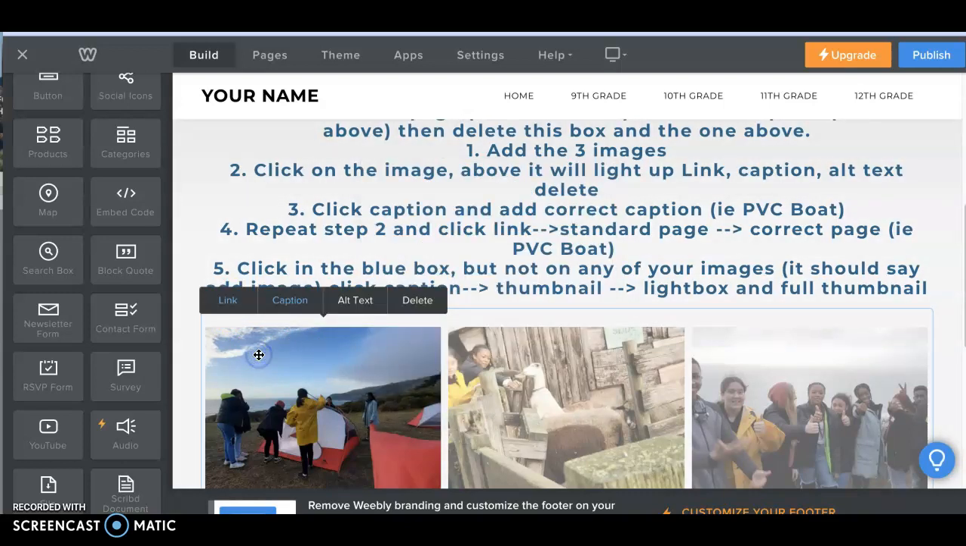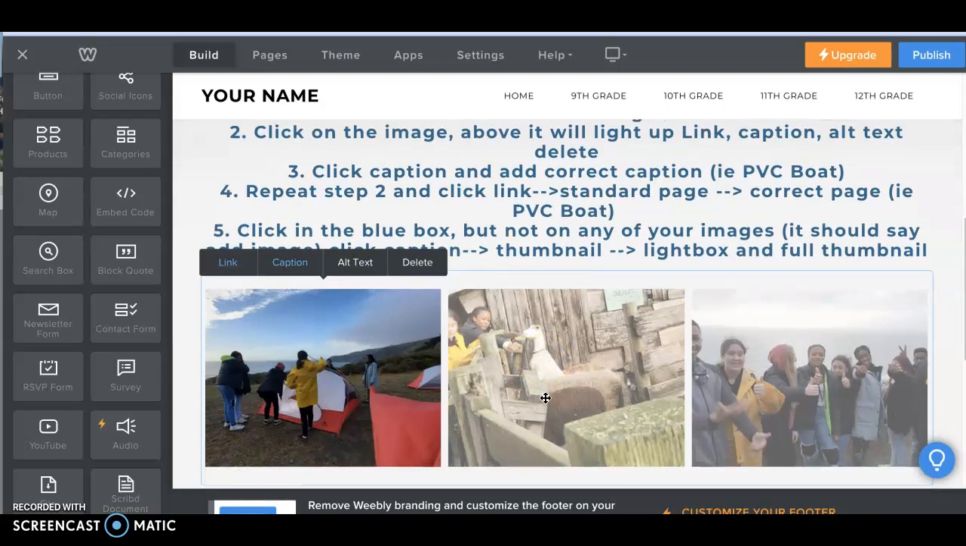And that should be there. Notice that now this one, link and caption, are both lighting up blue. That's exactly what you want. These ones aren't done yet.